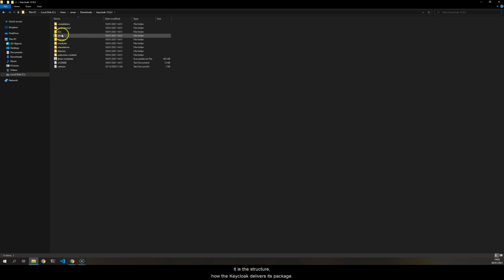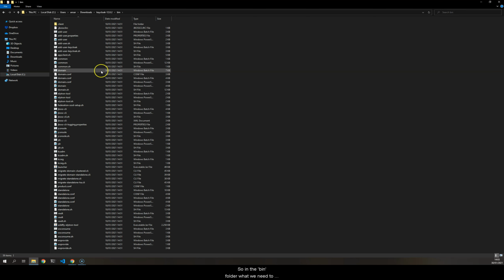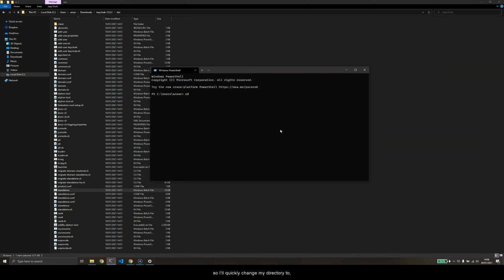Once I have the folder, I'll go into it and I see the structure of how Keycloak delivers its package. In the bin folder, what we need to execute in Windows is this file. So I'll quickly change my directory to the package that we downloaded from the Keycloak website. Sorry, not documents, it's downloads, Keycloak, and in the bin folder. Once we are here, all that we need to do is execute that standalone.bat file in Windows.